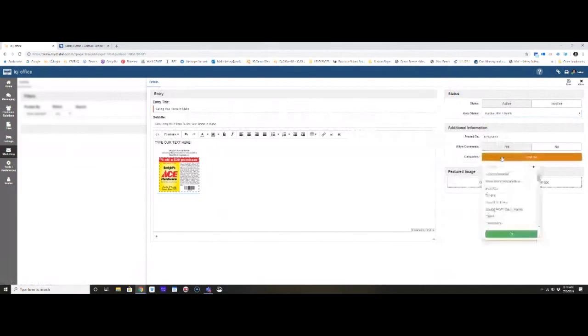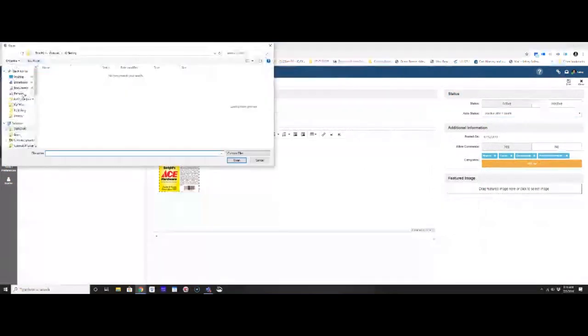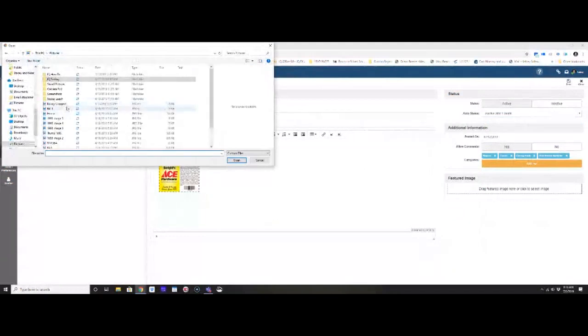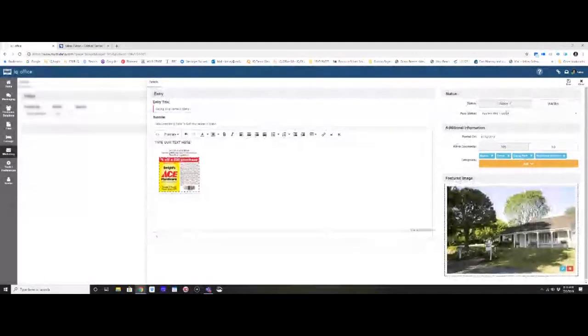I want to allow comments. I can add categories to this. If there's a category that's not in here, you can actually type it and push plus, and it will add that. And then you can add a featured image. So if I click here, it's going to actually open up my pictures box. I could actually go in. I could say, hey, here's the picture I want to add, and it's going to insert that image, because everybody likes images. Once I've made all my changes, I'm just going to go ahead and click save.